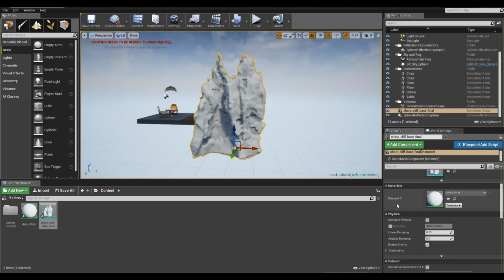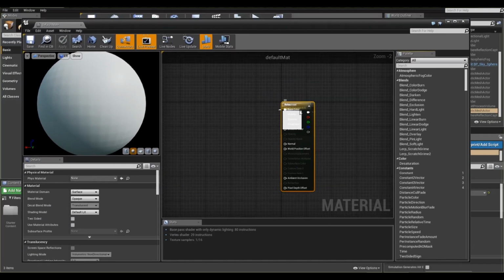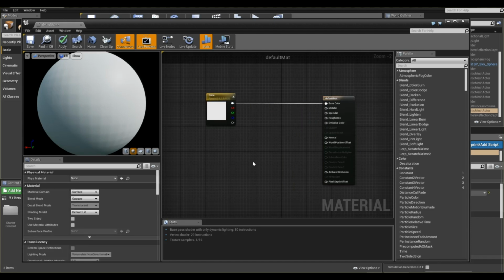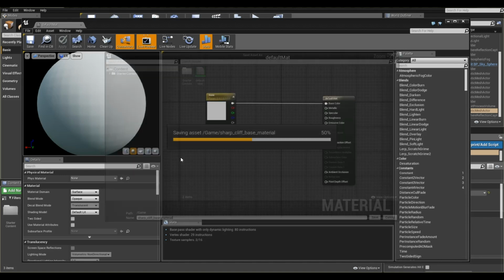The next thing we need is to create a shader for this. So what I'm going to do is select the object from the outliner here, and then double click on the material, and this will open up the Unreal Material Editor, which looks like this. Cool. So by default, it's using this default map. I want to change that. Sorry, I meant to hit the save as. So I'm going to change that and call this Sharp Cliff Base Material.